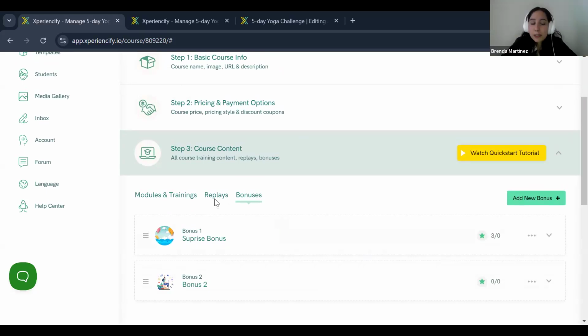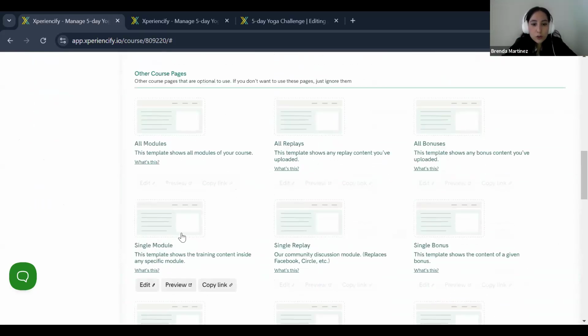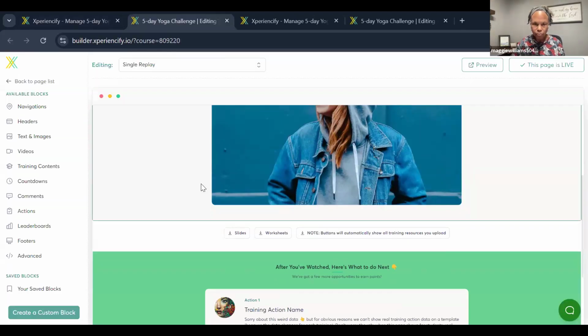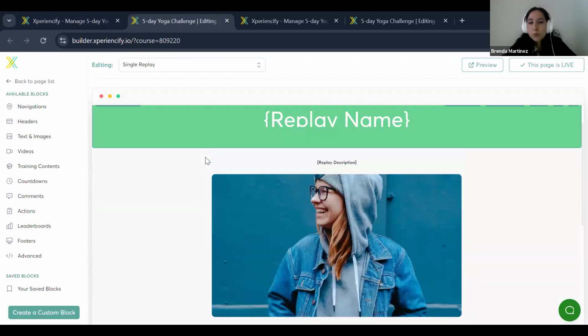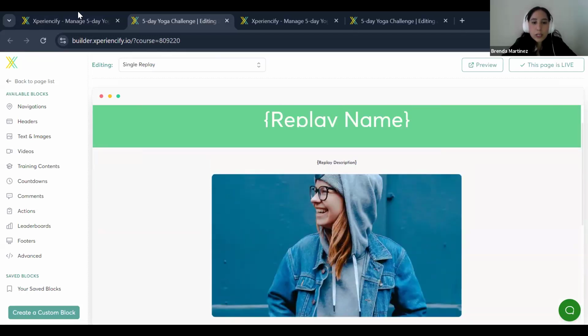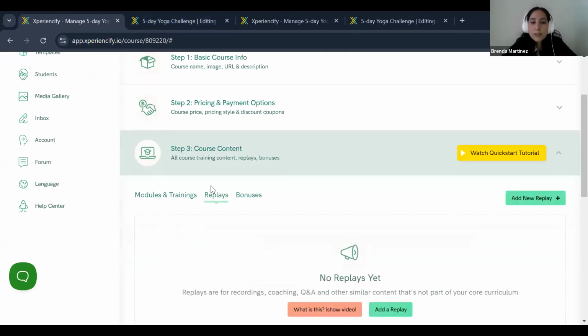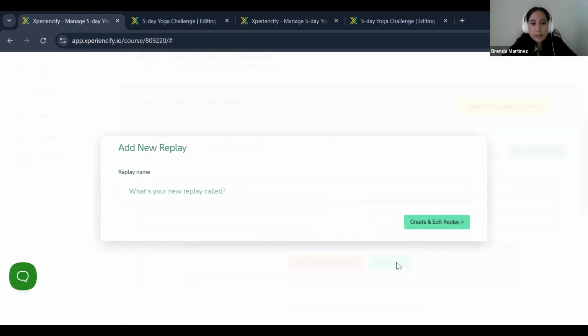And now the replays. If you go to step 4 to see what the replays look like, the single replay looks something like this. Again, this has been done with research. So this is where your replay would show up. And you might need to create that here. So when you are in your step number 3, you go to the replays and then you add a replay. Let's say, what is your replay called? I don't know, workshop. Let's say, create and edit the replay.